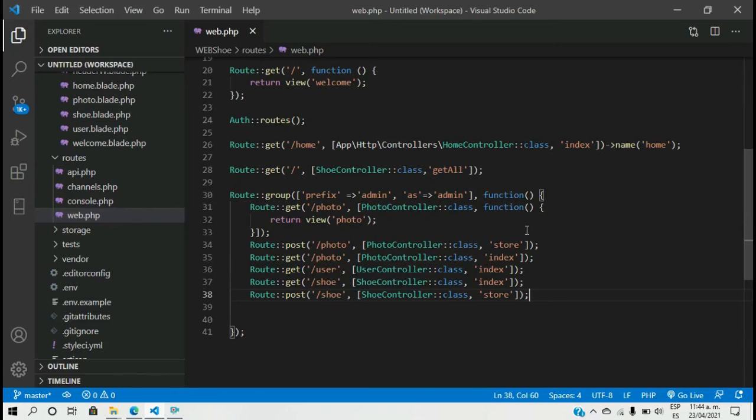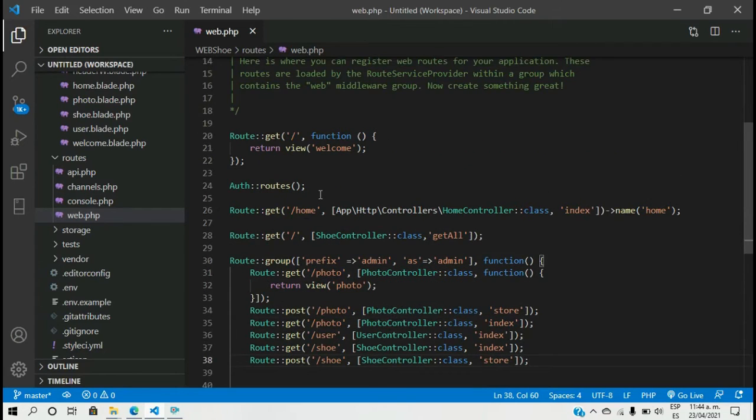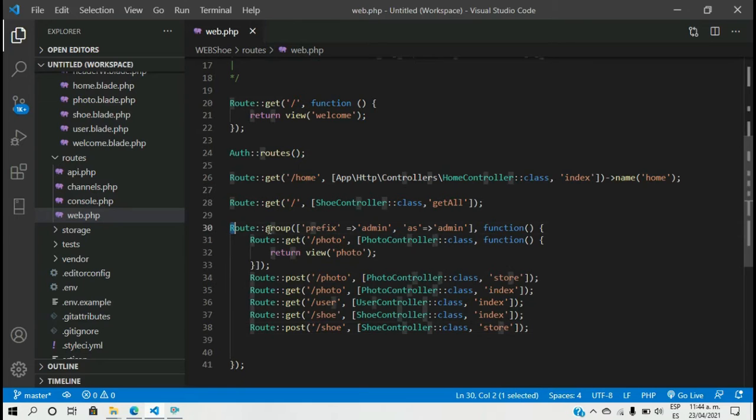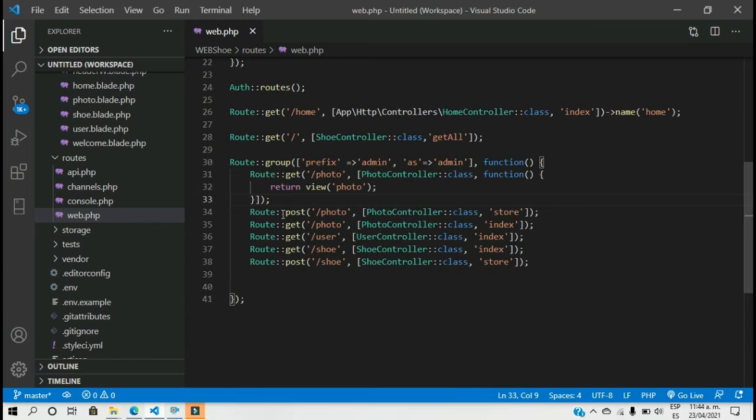So these are our routes. We have some of them, and also we have a group right here where you are going to have the prefix admin, and inside that function you are going to put all the other routes that are going to be in your admin, and you do the same things as we have done in the API with the API routes. Just write your controller and the method that you are going to use.